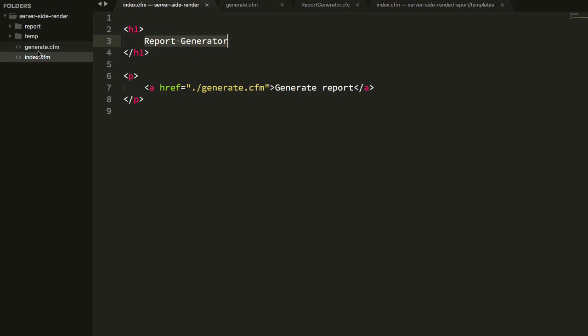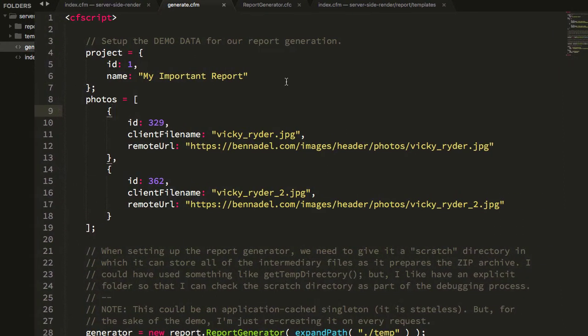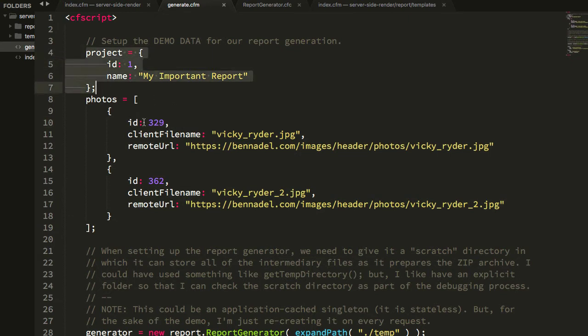So let's jump into this generate CFM file. This is just the controller layer of the application that's going to be responsible for invoking our report. Now, the report in this case is going to be downloading these photos of me and my friend Vicky and generating a report that showcases these photos with some embedded CSS and JavaScript.